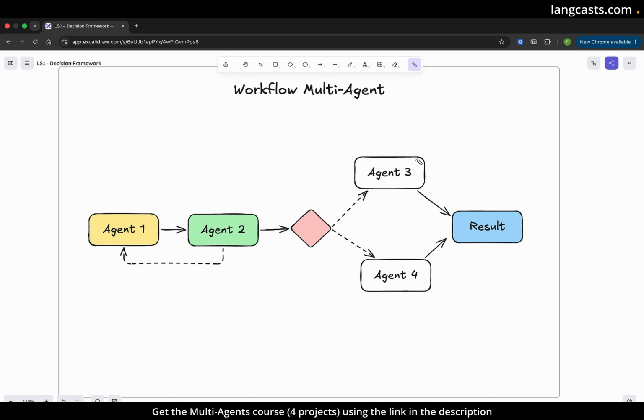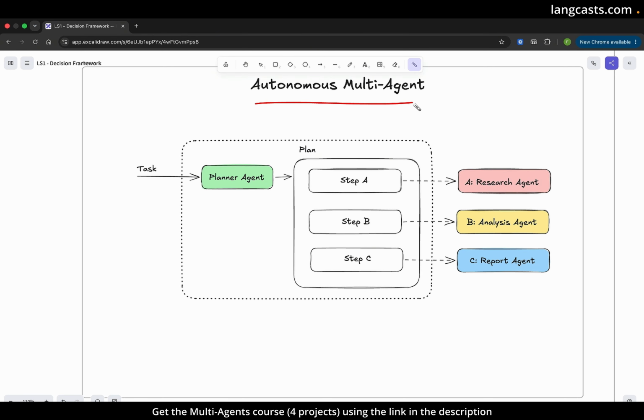Now let us move to the fourth solution. So the fourth solution is what I call the autonomous multi-agent.